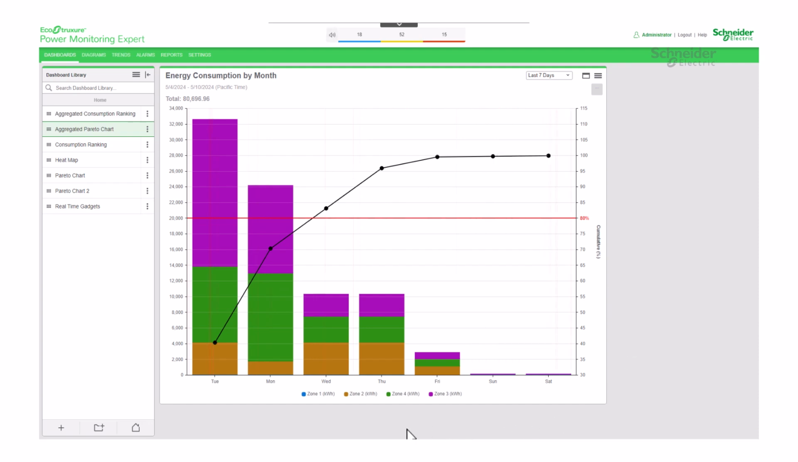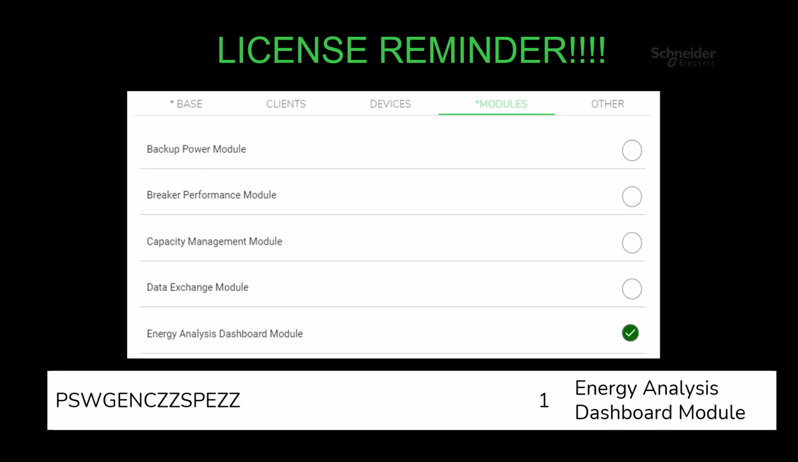Before we conclude the video, please remember that in order to utilize these two gadgets, your system requires the Energy Analysis Dashboards module license. Without it, the gadgets will not be enabled.